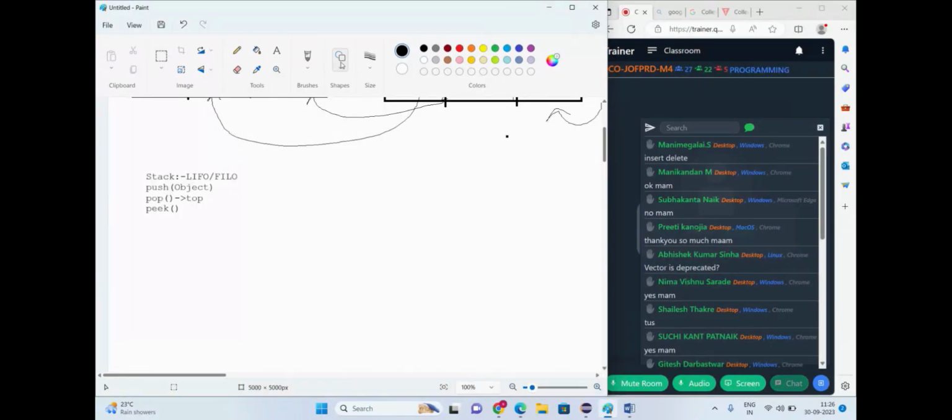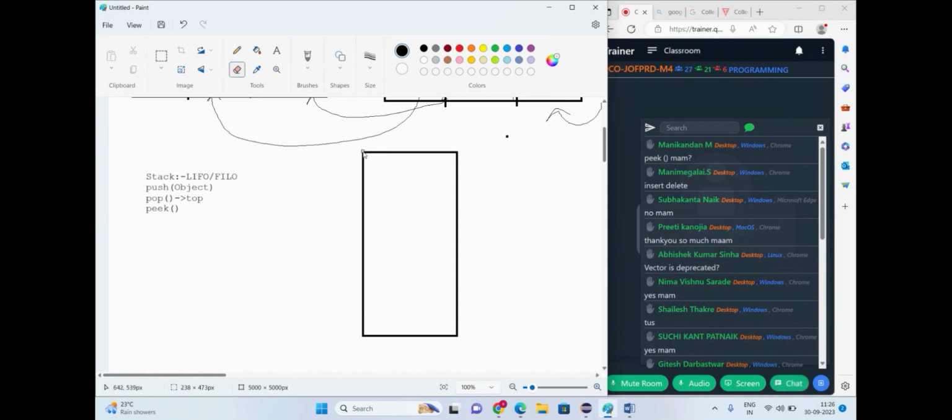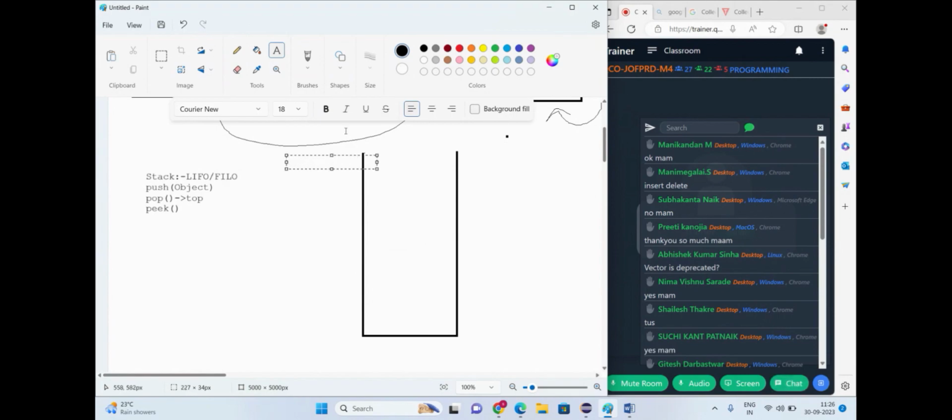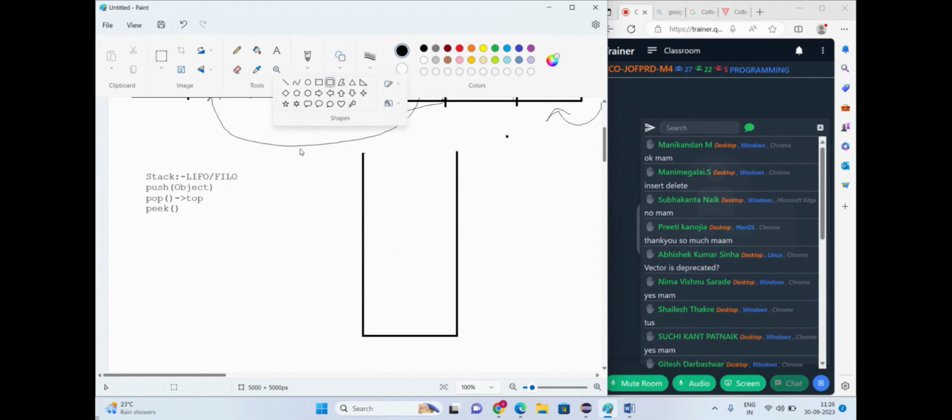Suppose this is my stack. Peek means we are just checking which is the element at the top. The element which is at the top is always removed, or if we try to insert an element, it will always be inserted at the top. Now suppose this is my object, this object I have to put. Then this will always be the top of my stack.